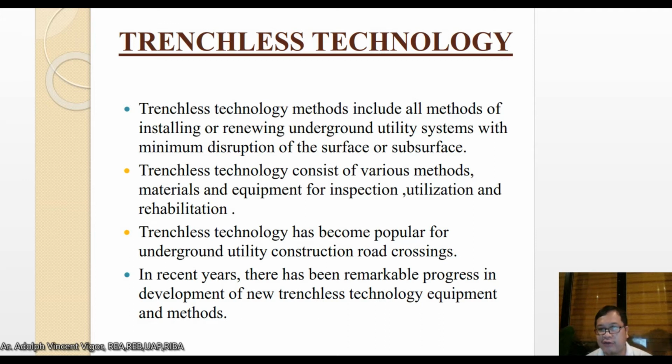Then we also have what you call trenchless technology. The trenchless technology method includes all methods of installing or renewing underground utility systems with minimum disruption of the surface or subsurface. Trenchless technology consists of various methods, materials, and equipment for inspection, utilization, and rehabilitation. It has become popular for underground utility construction and road crossings. In recent years, there has been remarkable progress in the development of new trenchless technology equipment and methods.